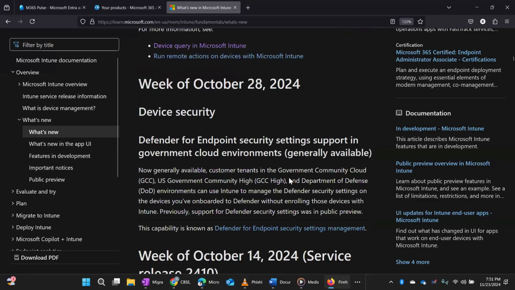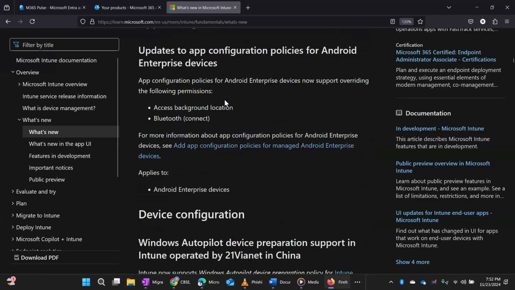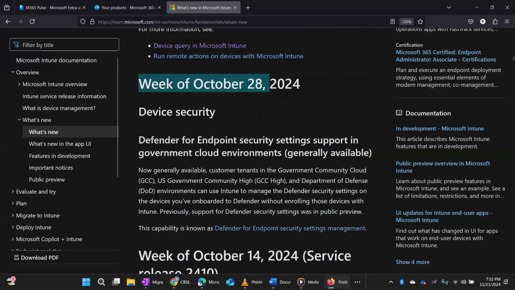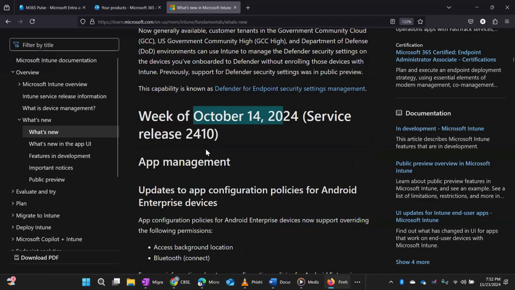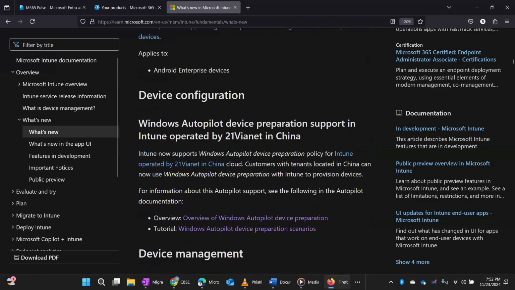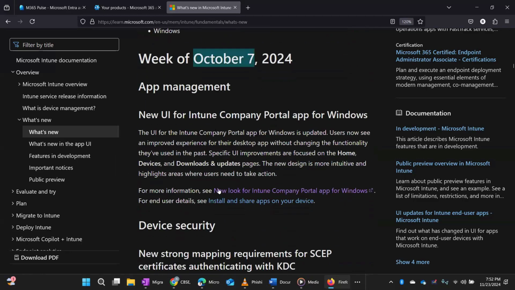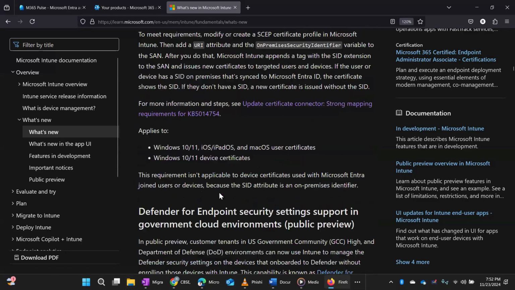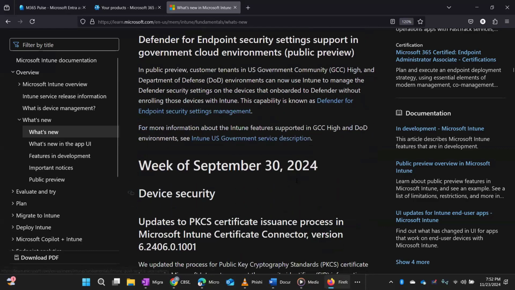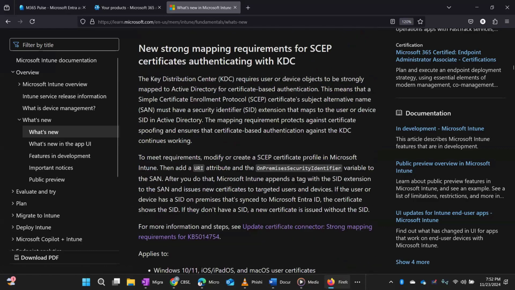And in the week of October, again, you will see this one. And in the same week, just 10 days back, again, there's a new service release. Again, you can go on and on. In the same October, in a month, 2 to 3 new updates you will get. So that much development you'll see every day.